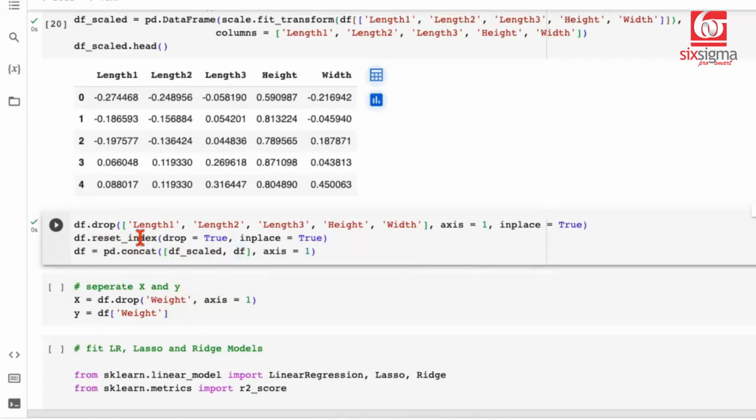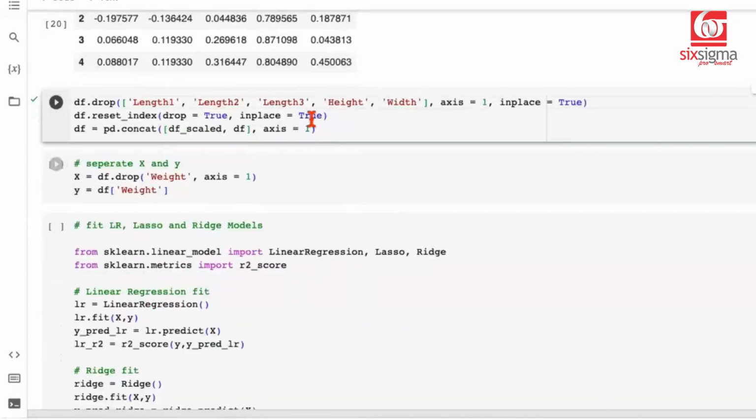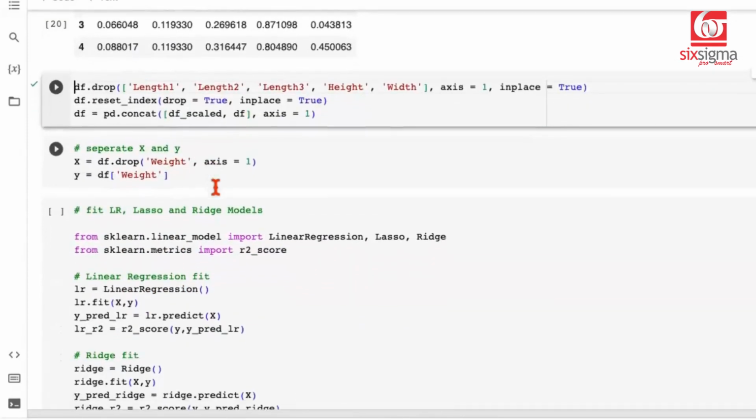Now, if I do not do a reset index, the scaled data frame would come up with continuous indices from 0 to whatever the last index is. But the original data frame would not contain all the indices because 3 indices were missing. We dropped those rows. So just to make sure that this concatenation works properly, we have done a reset index before doing concatenation.